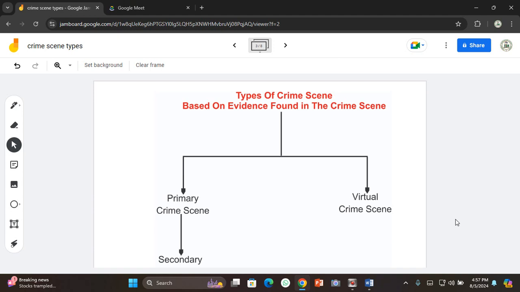So the crime is in cyberspace. It's a virtual crime scene. That system is a virtual crime scene, because the person who perpetrated the crime may even be hundreds of kilometers far away or in another continent entirely.